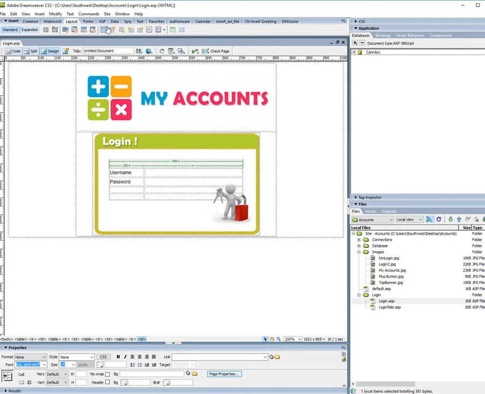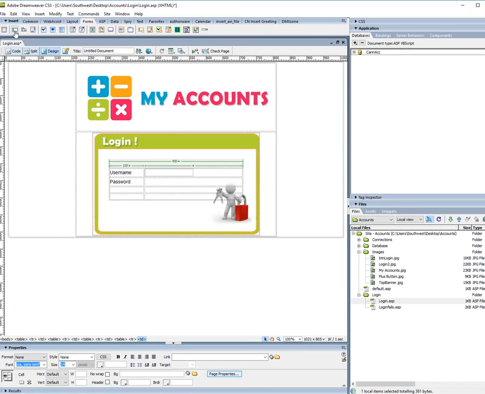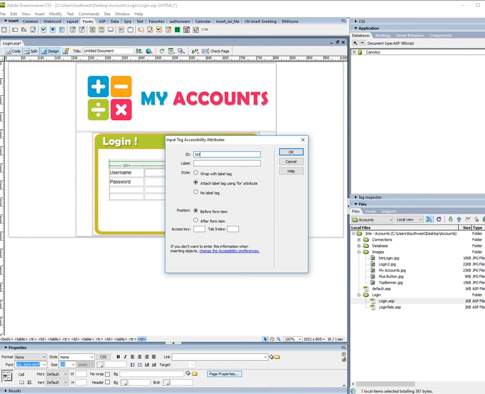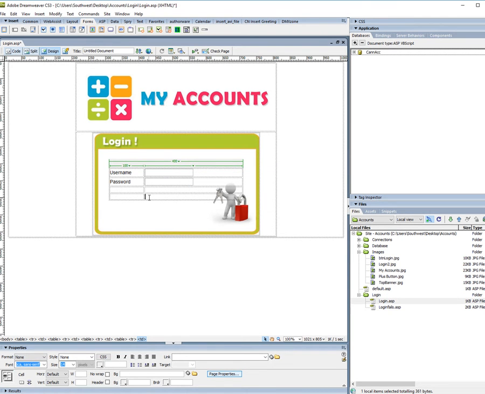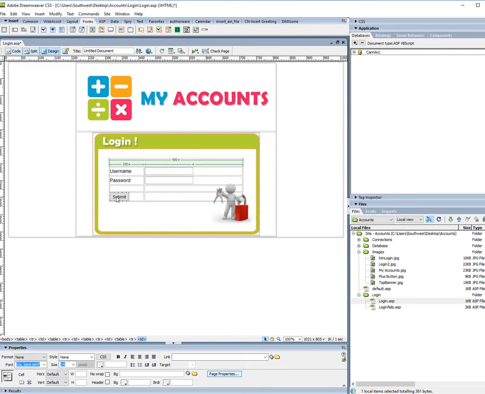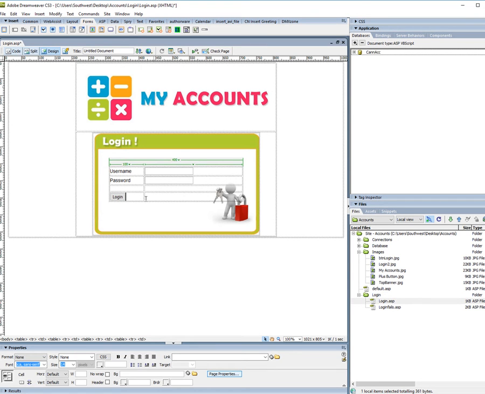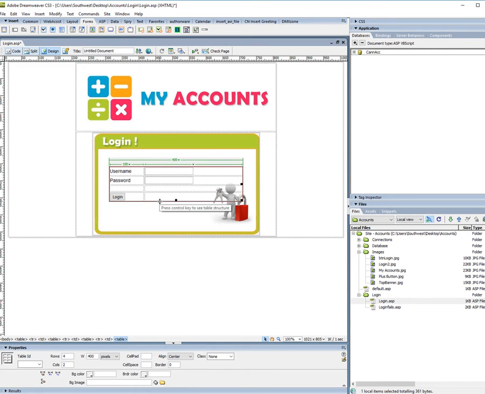Anyways, so let's get going with our login page. Select the second row, go to forms, get a text field, which is going to be a username, and let's get another text box, which is going to be a txt password. After this, I need one button, which is going to say login, and select the button and change the value to login.